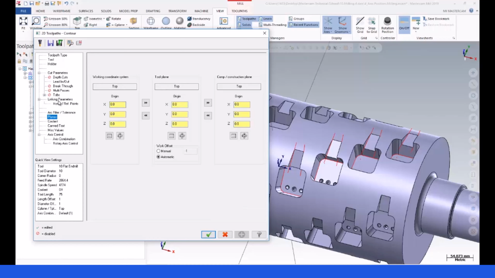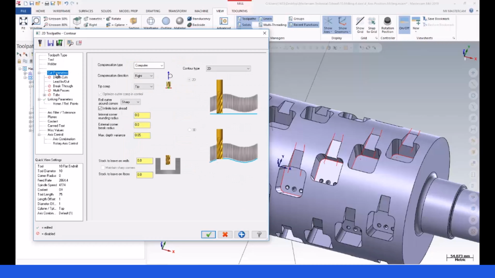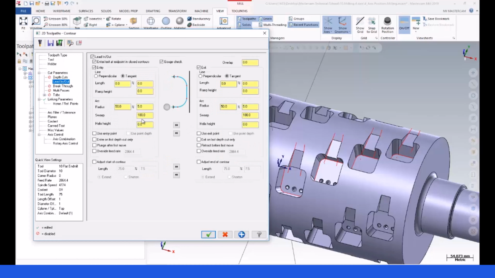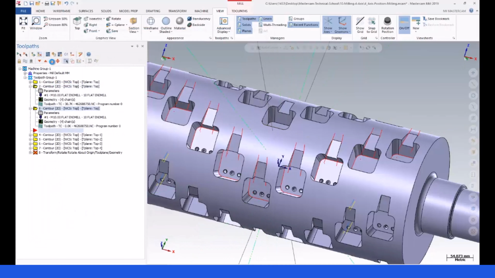It is the top, and linking parameters can be 5 and 10, like this. I think that's enough. And the cut parameters: compensation type computer, right side. Lead in, out, maybe can be 40 degree for swept. That's enough. I just need to click on that one.